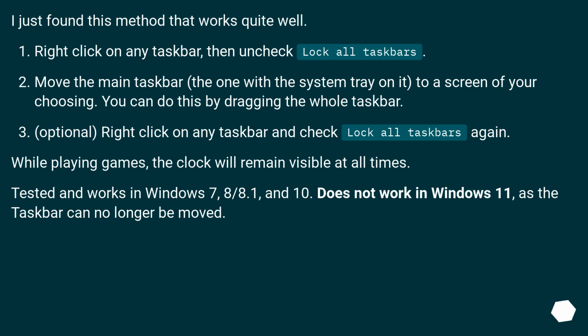Optional, right-click on any taskbar and check Lock All Taskbars again. While playing games, the clock will remain visible at all times. Tested and works in Windows 7, 8, 8.1, and 10. Does not work in Windows 11, as the taskbar can no longer be moved.